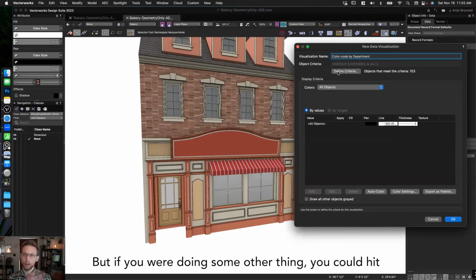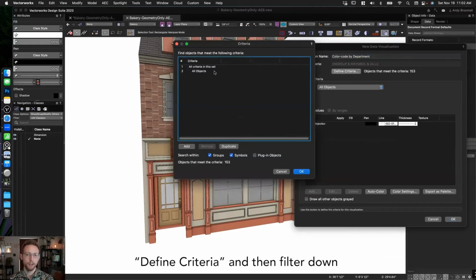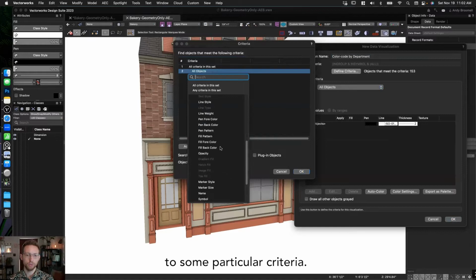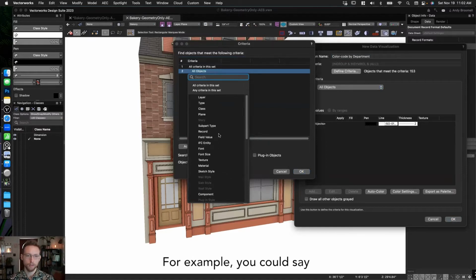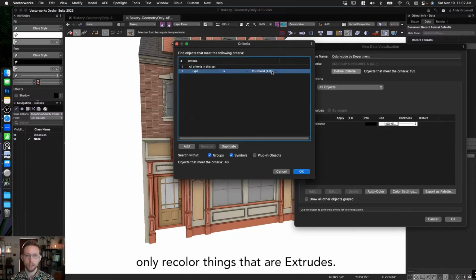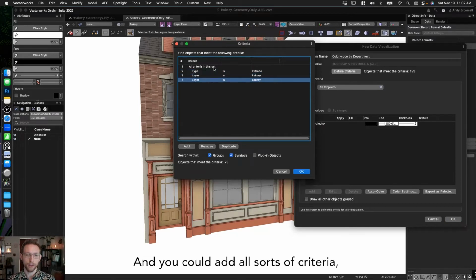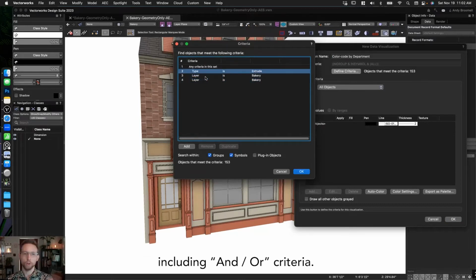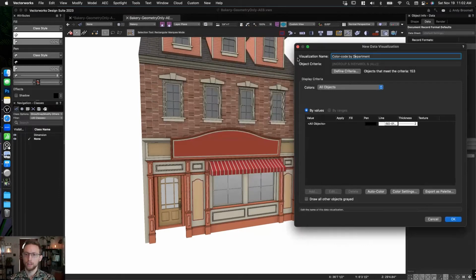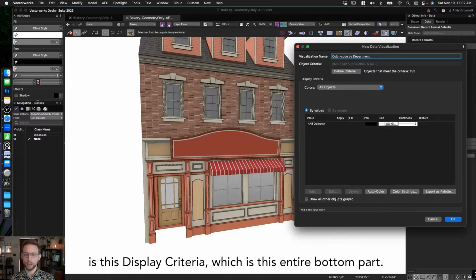But if you were doing some other thing, you could hit define criteria and then filter down to some particular criteria. For example, you could say only recolor things that are extrudes. I don't know why you'd want to do that particularly, but that's an example of something you can do. And you could add all sorts of criteria, including like and or criteria. It can get very complex if you want it to. I'm going to hit cancel. We're not going to touch that anymore today. What we want to focus on again is this display criteria, which is this entire bottom part.